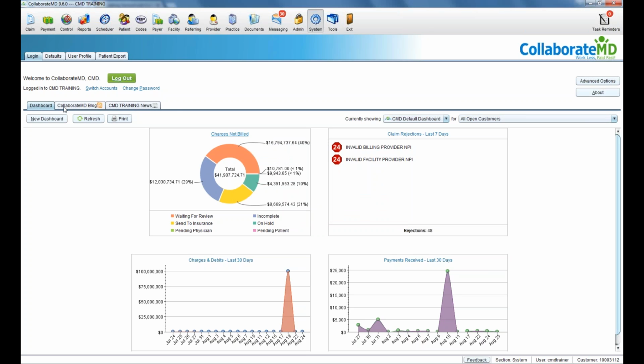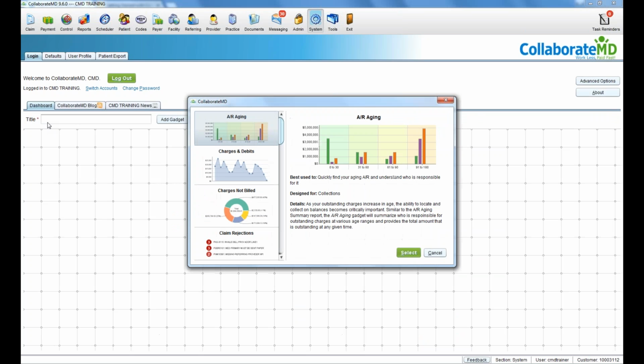Next, we want to draw your attention to the sub-tab here over on the left called Dashboard. Now, the CPI Dashboard is a business management tool that will help you to identify key performance indicators that reflect critical success factors within your business. This includes charts displaying information such as charges not billed, top claim rejections, charges and debits, and payments received within a given period. You can add a new dashboard by clicking the New Dashboard button.